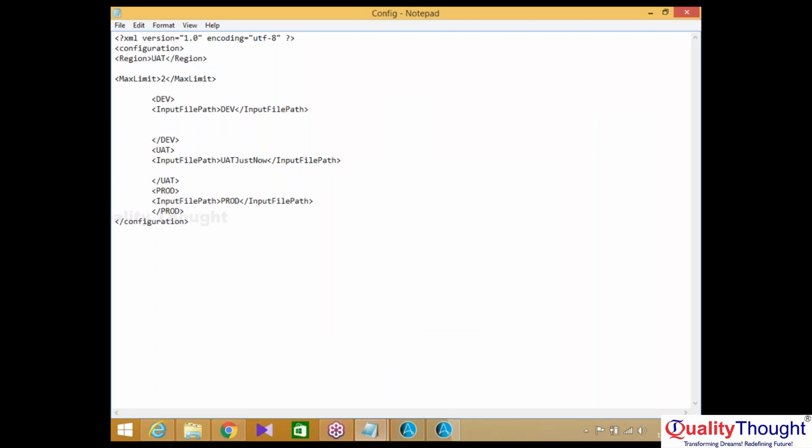So you can read it, but based on the region, the values and the nodes which we have created, dev is going to be a subnode. This is our main node, and this we call a subnode. So we are passing that based on this value, and it is going to read directly.